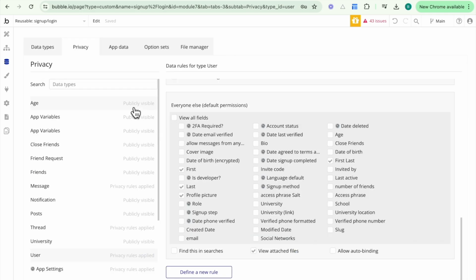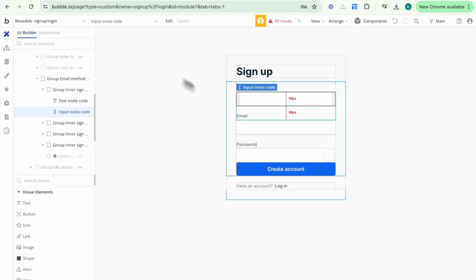Something I want to highlight is we do have privacy rules associated to this invite code, and what you can see here is that if a user is not signed up, if a user is not logged into our platform, they can't view any invite code on our application. And that makes sense because we don't want them to be able to view the invite code and get into our application if they haven't actually been invited by someone on our app.